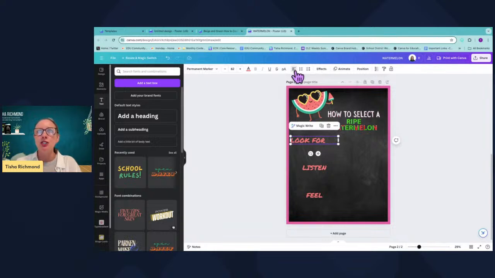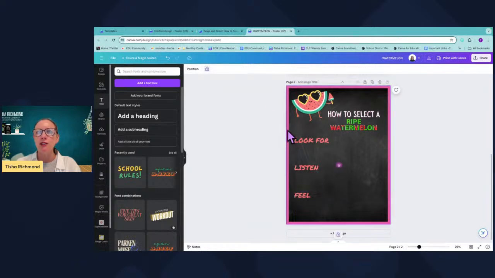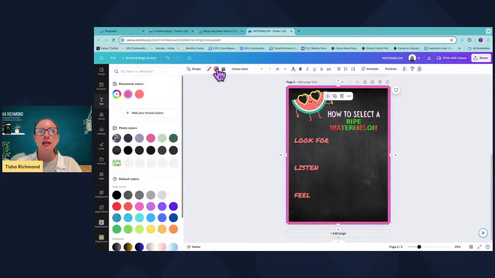I can also change the alignment. So it is all to the left. So it's all kind of even on the side of my page. And now after looking at this, I really don't think I want this border to be hot pink anymore. So because it's locked, I have to unlock it up here. But now I'm going to select that same border. So now I have kind of that look all the way through.